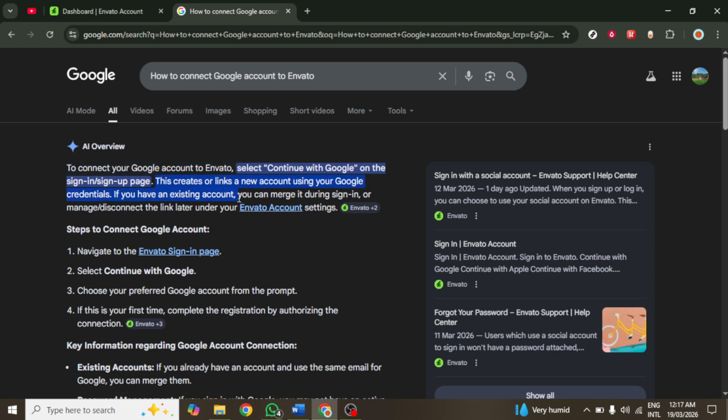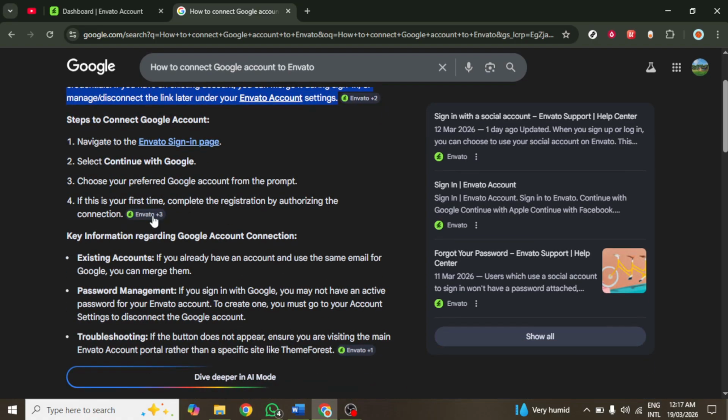To confirm the connection, return to the account settings and check the connected account section. You should see your Google account listed there, indicating that the linking process was successful.